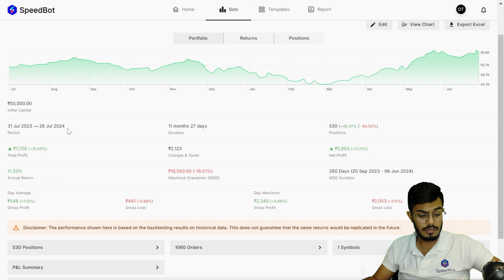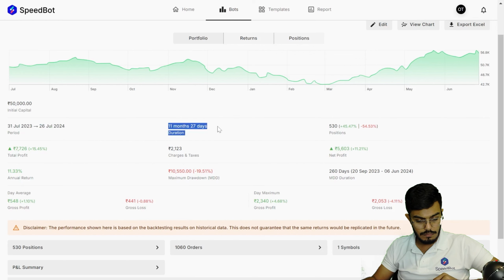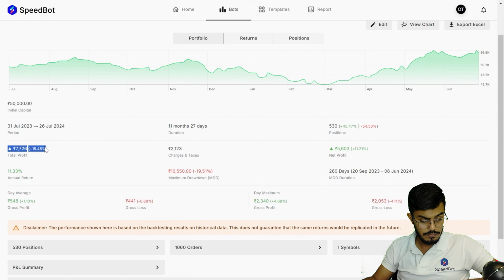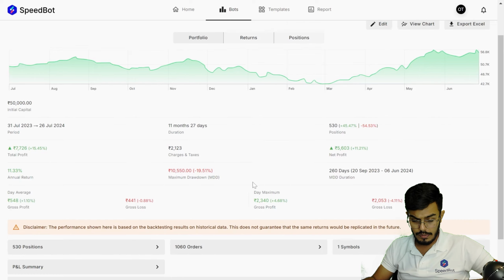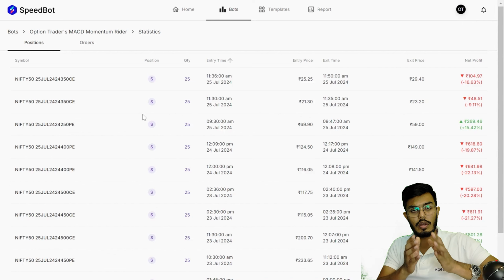Apart from that, the period for which the bot was being run, the duration, as you can see, the number of positions that the bot took, total profit, the charges, the net profit, annual return, the drawdown that the bot might have faced, and the duration of the drawdown, the day average profit and loss, the day maximum, minimum. So you will be able to have the historical positions as well.